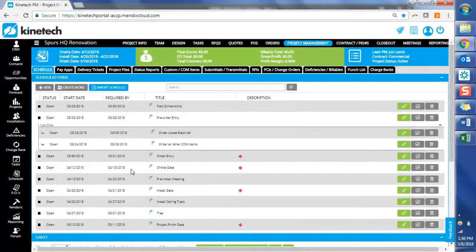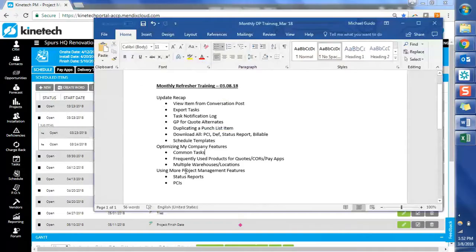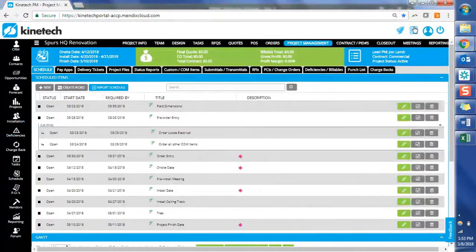We've now got a stock on-site date because when you import it at the project level, you are just going to get a straight import versus using any existing dates. You just pick the project finish date and it backs into everything else. Okay, so going on to the next section here is optimizing the My Company features. So we'll start on common tasks.